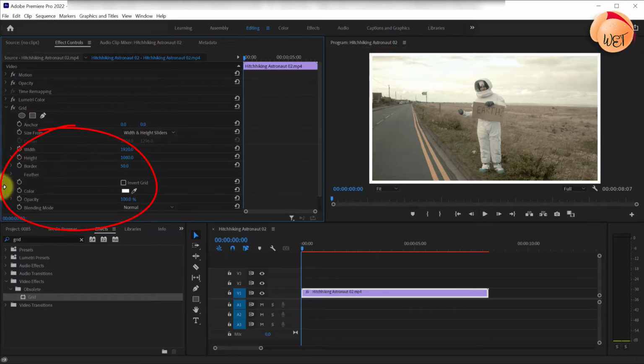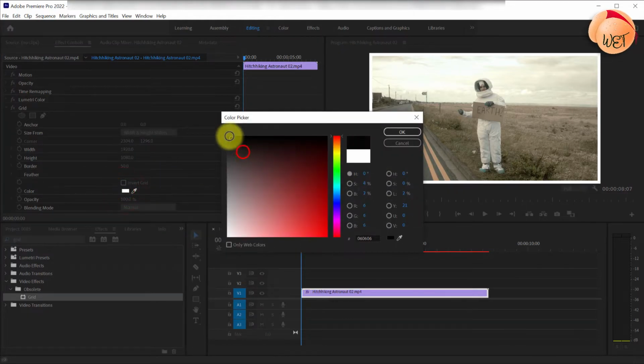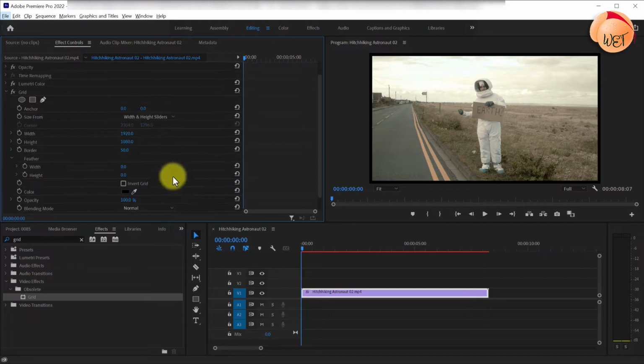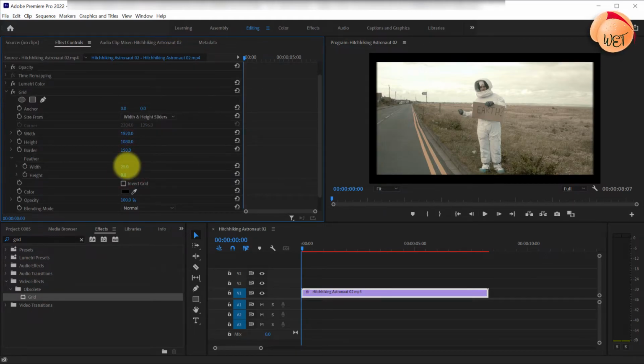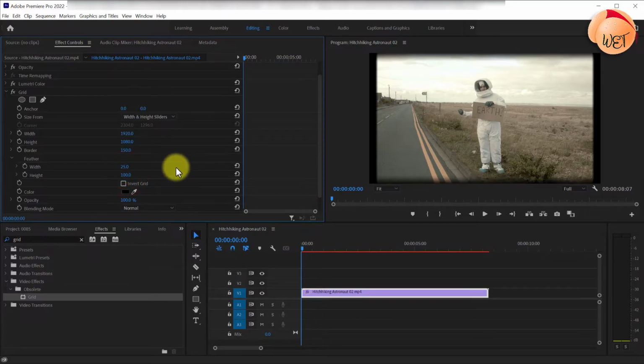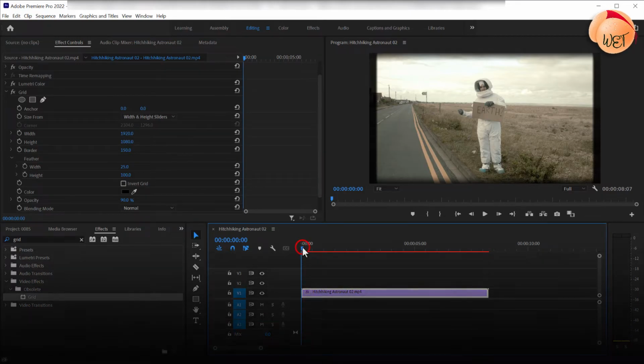You can also change the border's color, opacity, and feather with these additional settings down here. For a quick example, you can achieve a simple classic film effect by changing the color to black, dialing in 150 for the border, 25 for the feather width, 100 for the feather height, and 90% for the opacity. Give it a try.